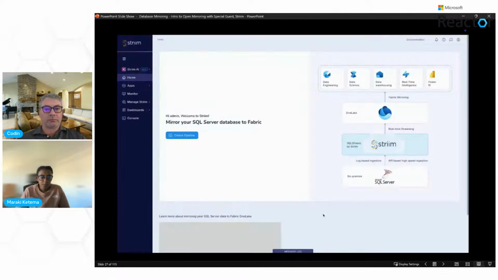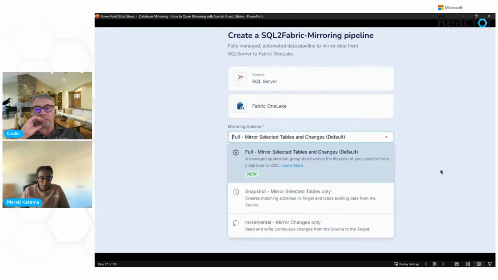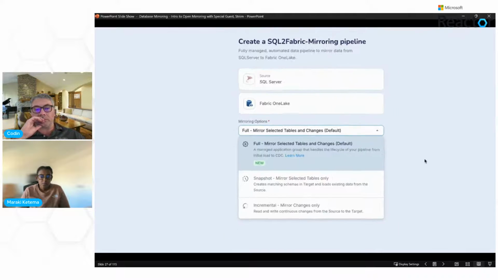Now we will create a pipeline. This service is purpose-built to replicate an on-premise SQL Server to Fabric, and so most of the options are pre-selected for the users. Striim supports 3 types of mirroring: full tables and changes, which mirror full tables and incremental changes; snapshot-based, which mirrors only selected tables; and finally, incremental changes, which is only mirroring changes.